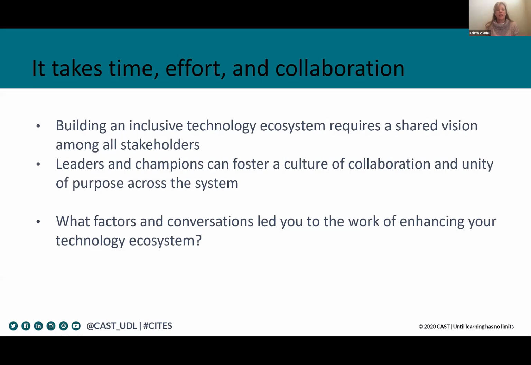In building this inclusive technology system, we started with the knowledge that it really takes a shared vision. Creating that shared vision means incorporating the vision that actually resonates with all stakeholders. And so you might hear from our panelists today, who are those stakeholders? Who was engaged in that process?